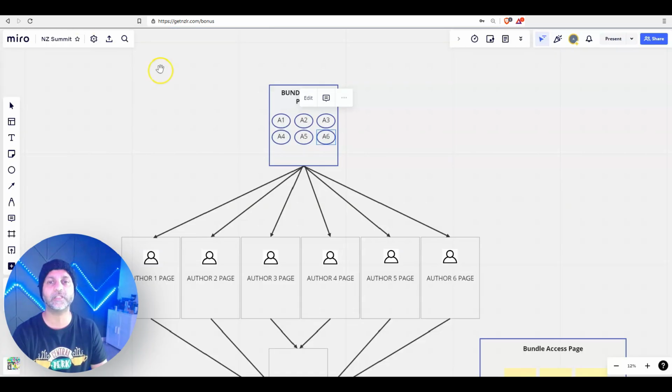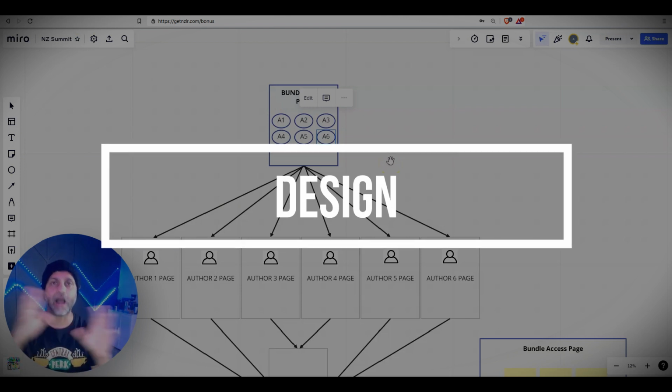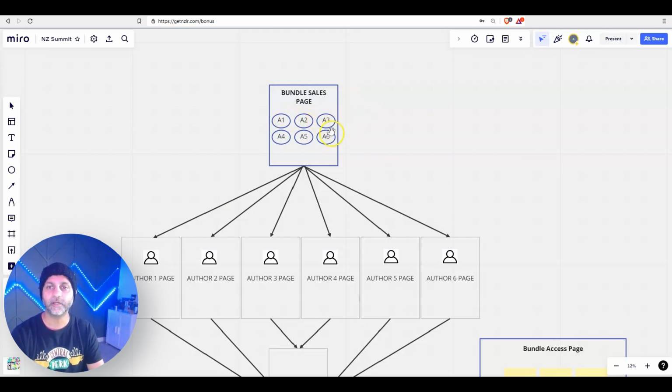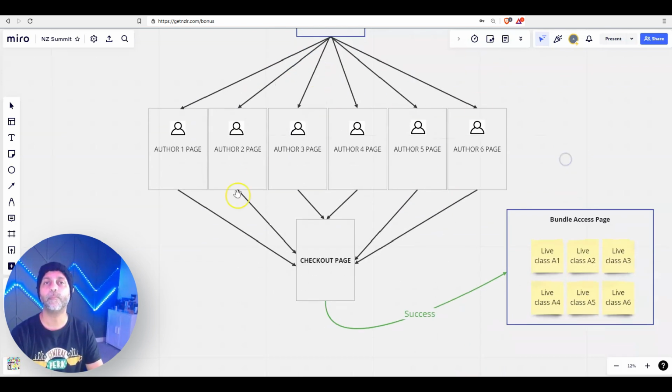but before we get to it, let's look at the design behind this, right? Like, how do you architect this thing? So I've created the individual pages for the 6 authors or my summit speakers. That leads to the individual author pages, and then from the individual author pages they go to the checkout page to purchase.